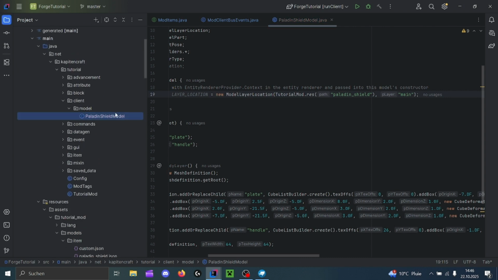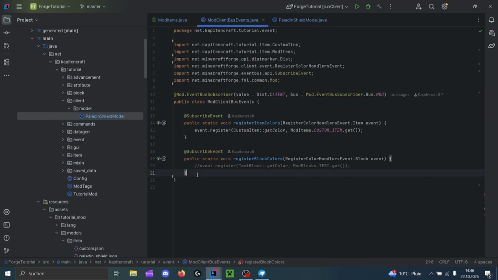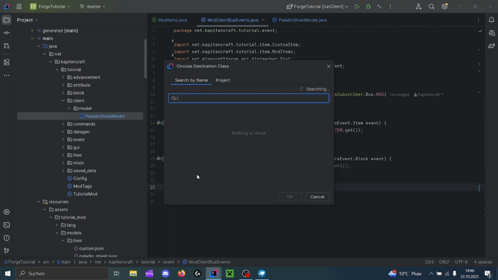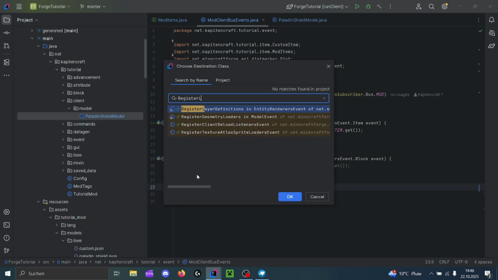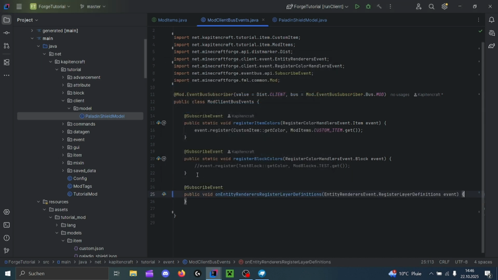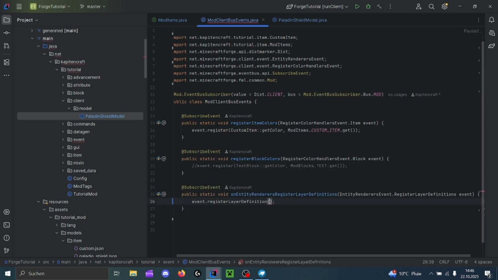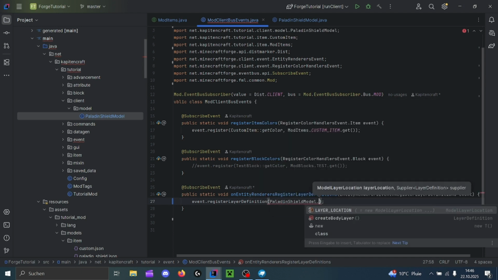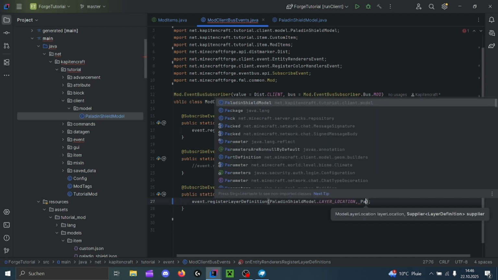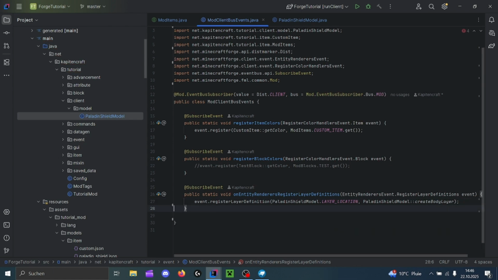What we can do now is go to the ModClientEvents pass events and add a listener to the RegisterLayerDefinitions event in EntityRenderers event and use this to register the layer definition for the Paladin shield model layer definition and PaladinShieldModel createBodyLayer.